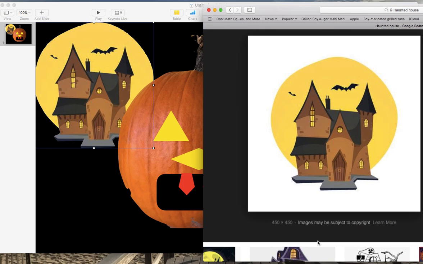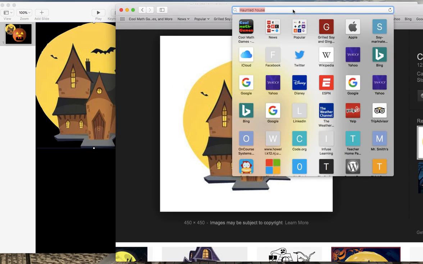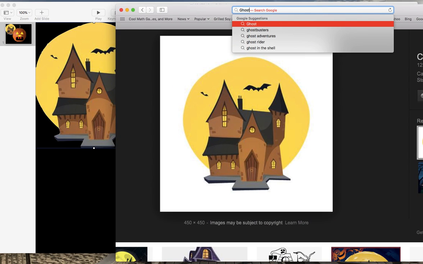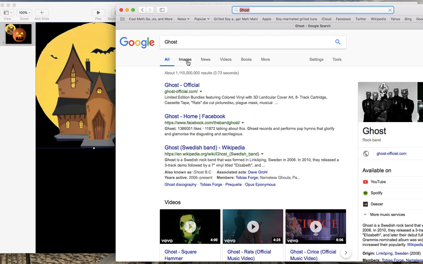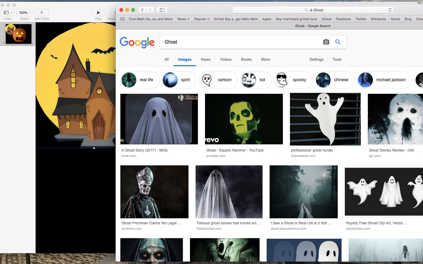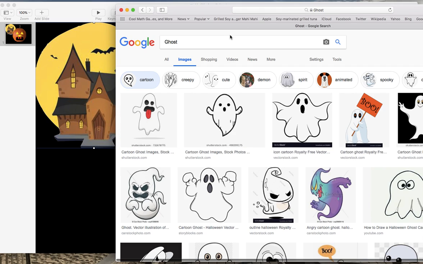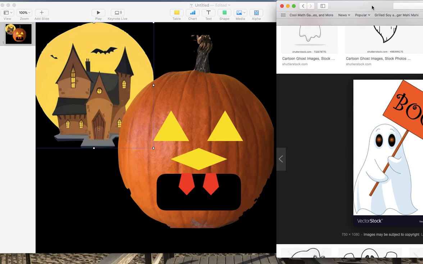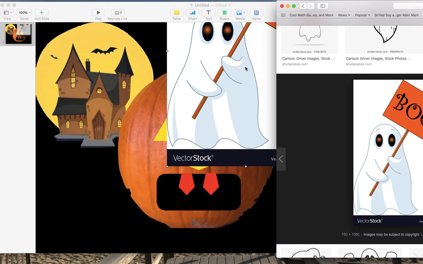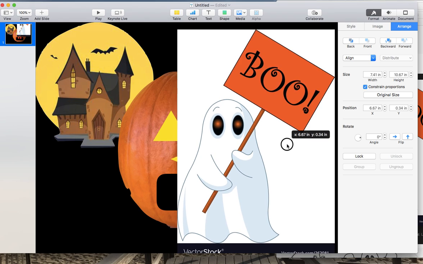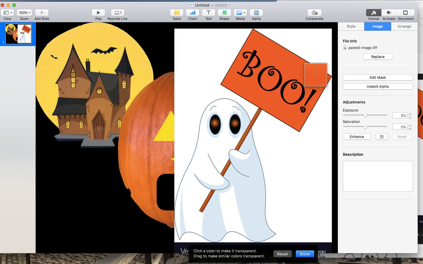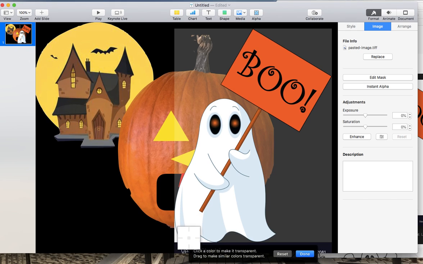Let's go get another picture of something. I don't know, maybe a ghost we'll put in. Okay. And we can go to images. And let's go to cartoon. All right. Well, I like this one that just says boo here. Click on it. Again, we'll drag that on to my picture here. And like we said before, we want to use our image Instant Alpha. Let's delete out the white parts that we don't need. Go down here. There, and let's hit done.